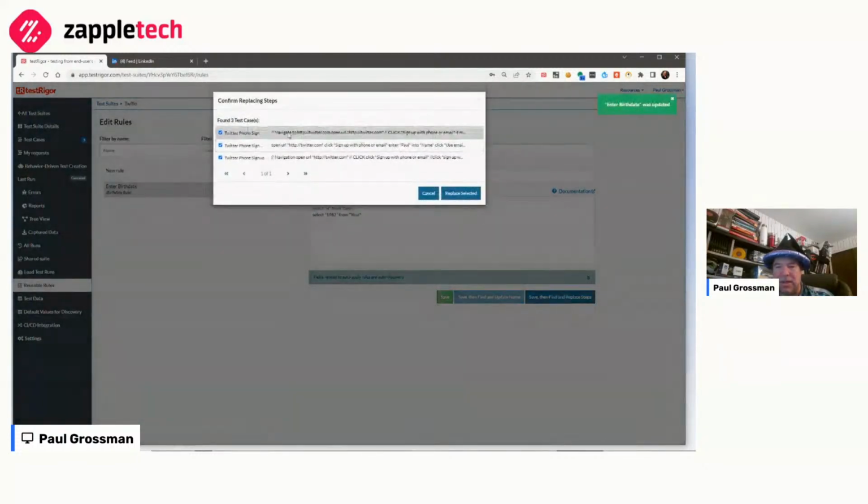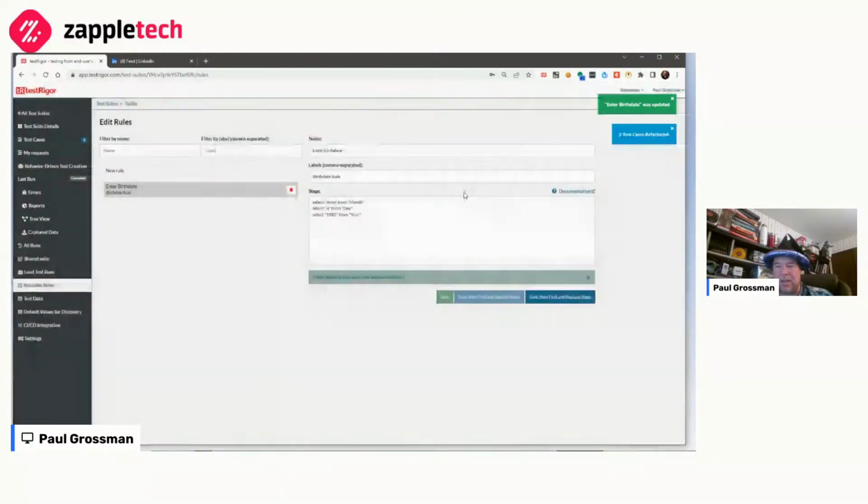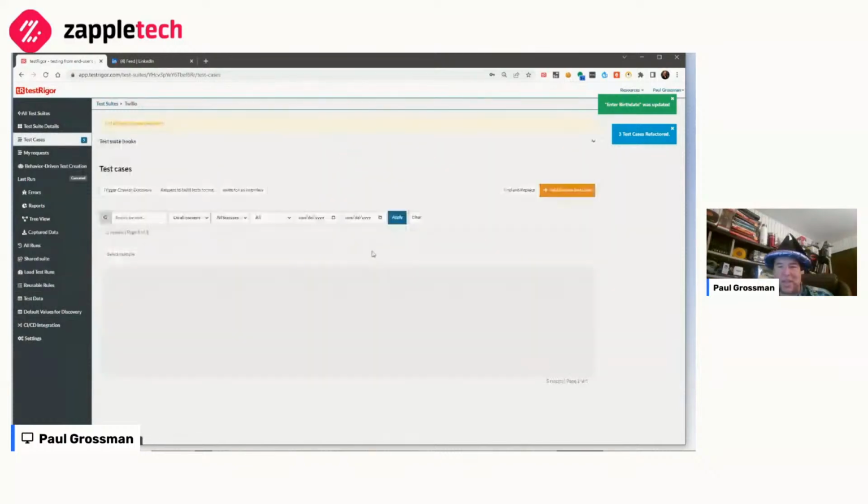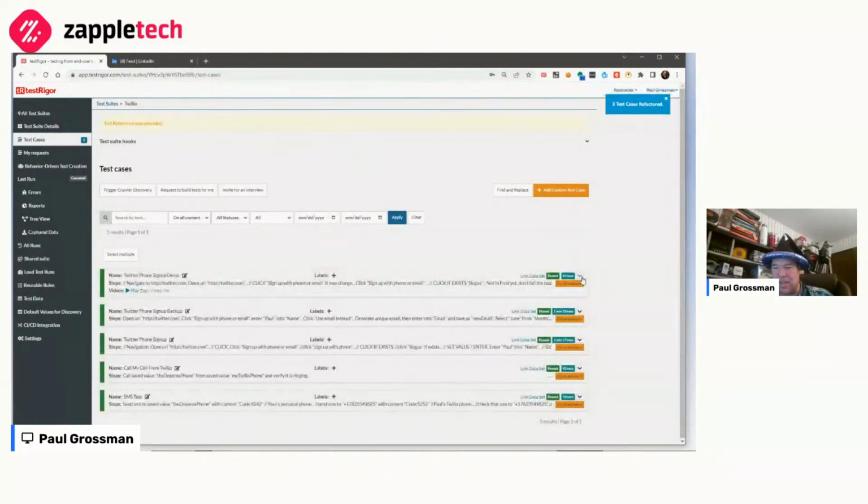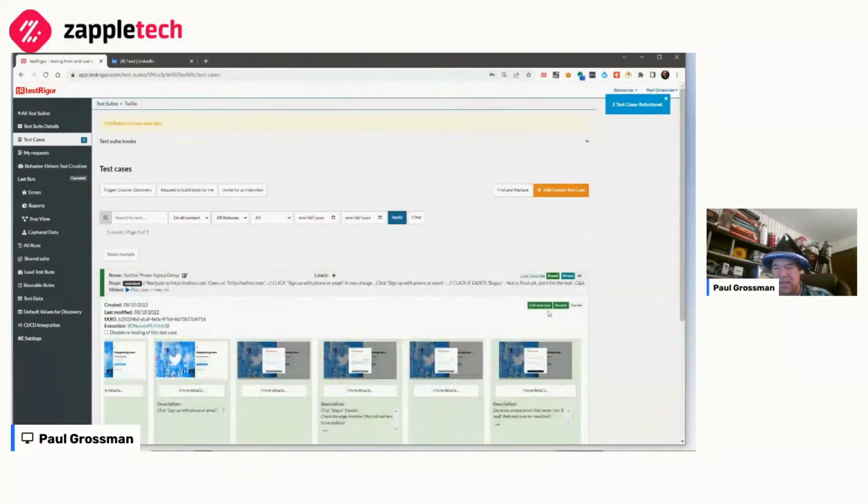If this works, we should get, look at this. We have 1, 2, 3 of my test cases that have the exact same steps in them. So I'm going to replace those selected items. And remember, the name of this reusable rule was entered birth date. So I'm going to go back over to my test cases and take a look and see if those steps are in there.